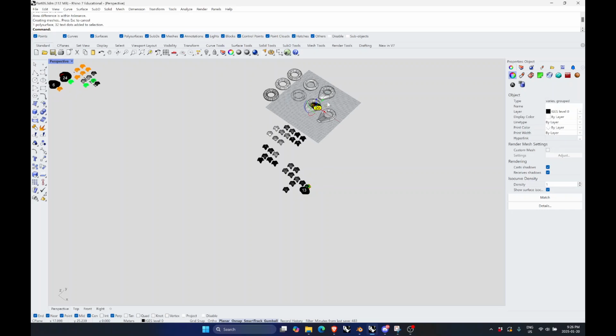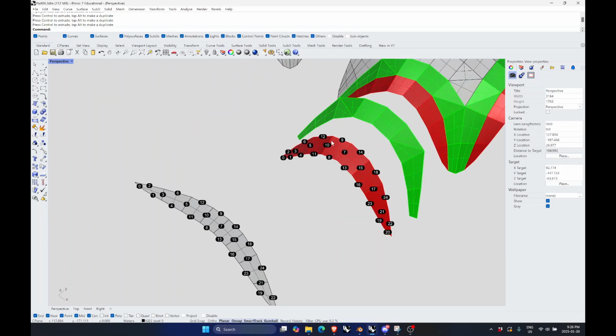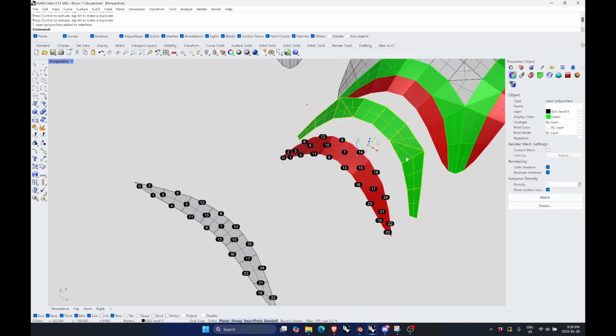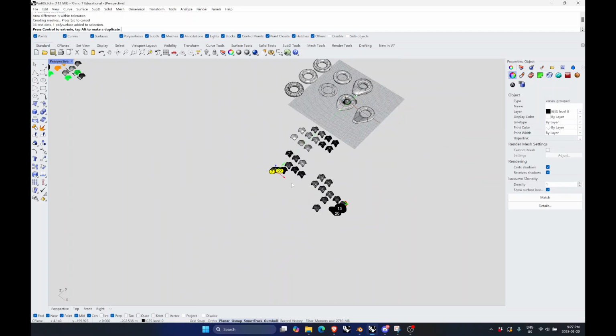So let's bring this over here. And then we will unroll the green one. Labels, yes. And then here it is. We'll bring this over.